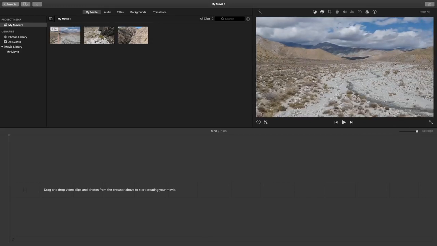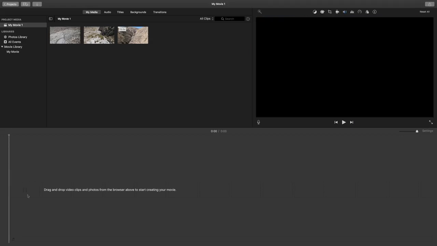But the space that is really important here is down below. The bottom half of my screen, this right here is referred to as the timeline, and that is where the actual edit is going to take place.